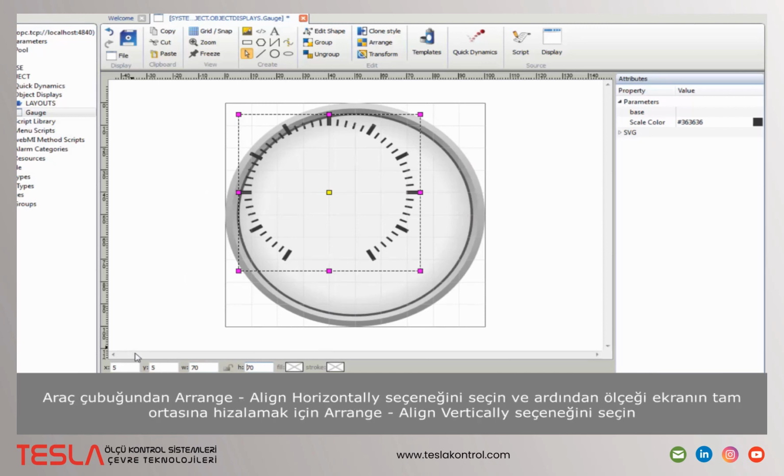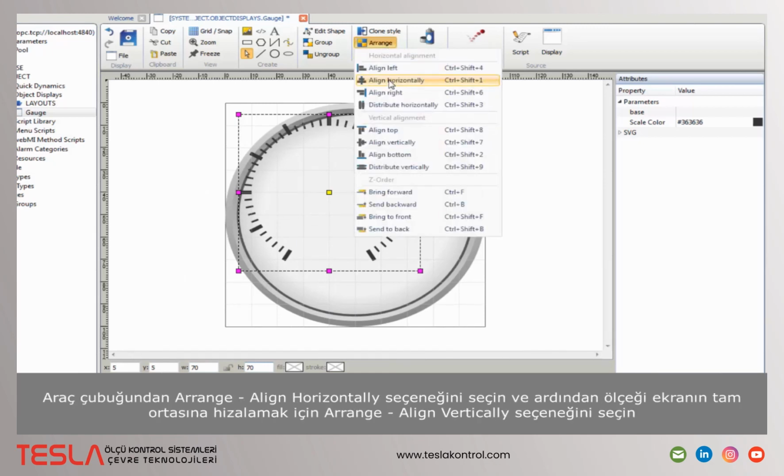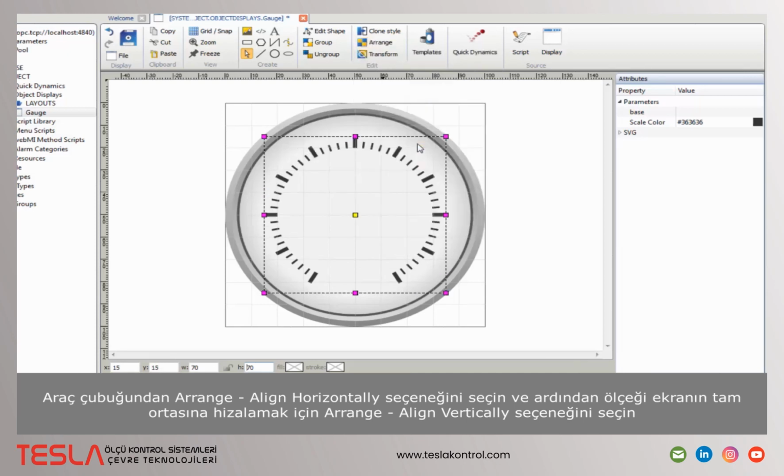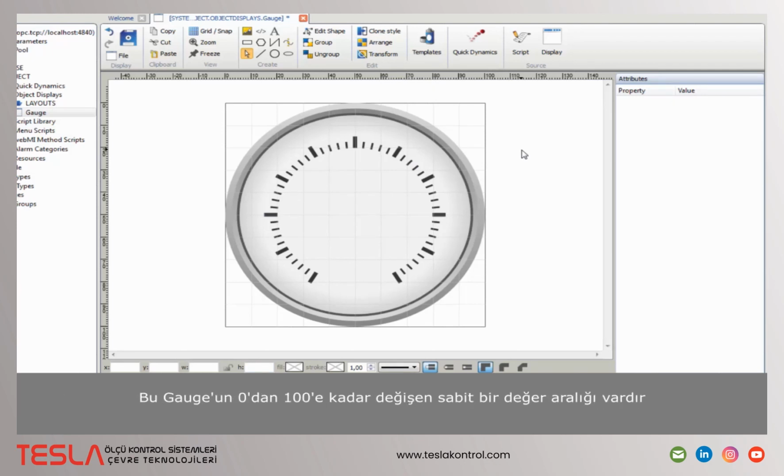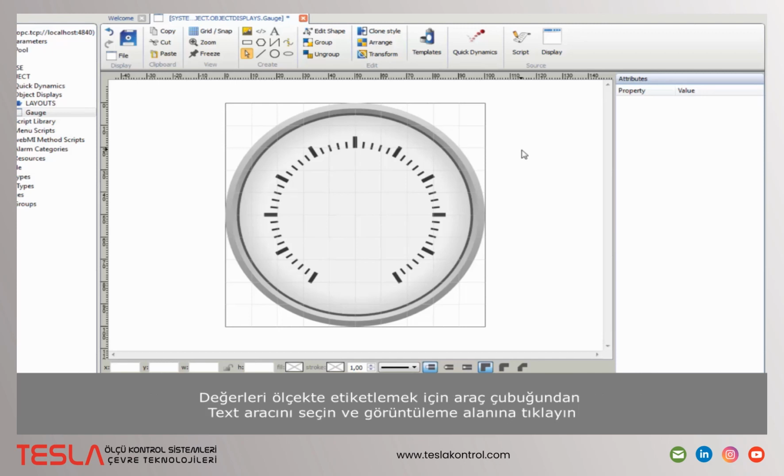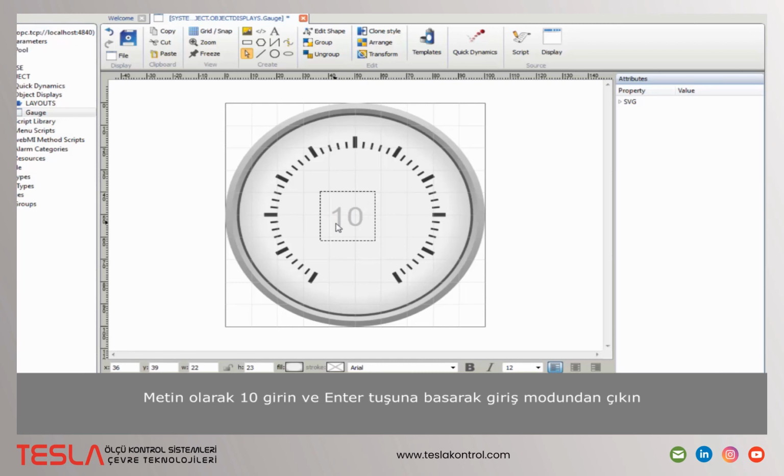Select Arrange, align horizontal from the toolbar, and afterwards Arrange, align vertical to align the scale absolutely centered to the display. This gauge has a fixed range of values, which goes from 0 to 100. To label the values on the scale, select the Text tool from the toolbar and click into the display area. Enter 10 as text and quit the input mode by pressing the Enter key.